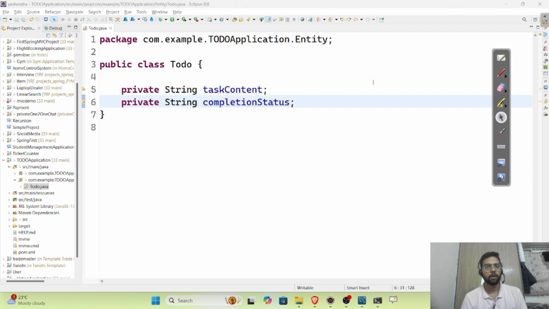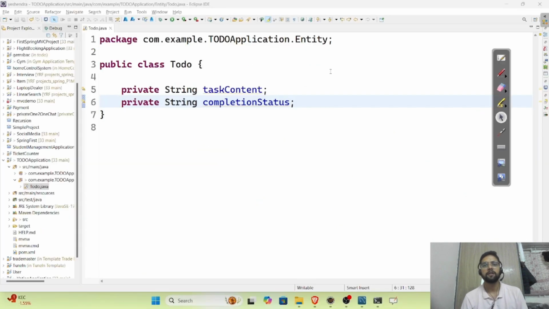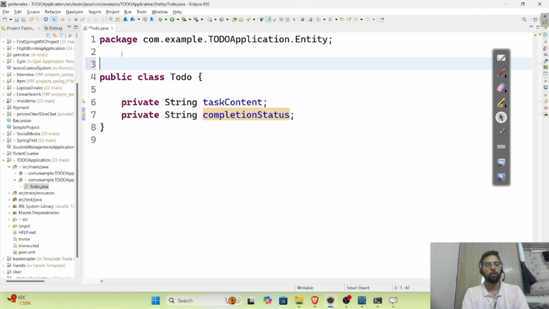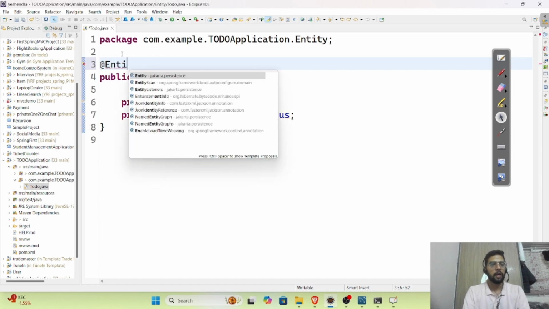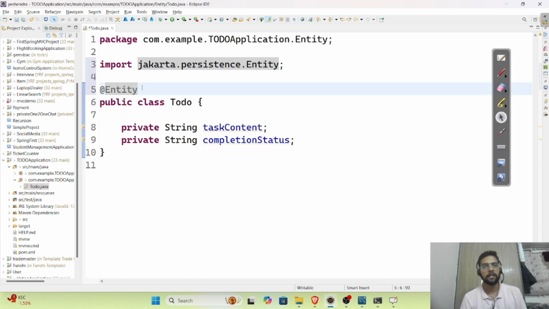Completion status. Okay, fine, done. Now we want that when we run our application, Spring will create the to do table in the MySQL database. So we need to do the configuration. First configuration is to let Spring know using @Entity. So now when we run our application, Spring will scan, and Spring gets to know that the @Entity annotation is added in this class, so we need to create a table for this class. Fine.